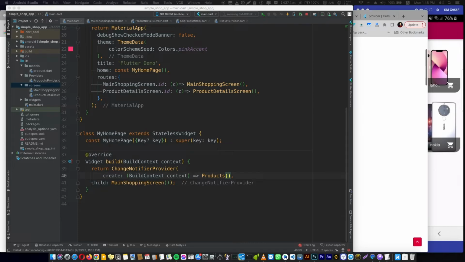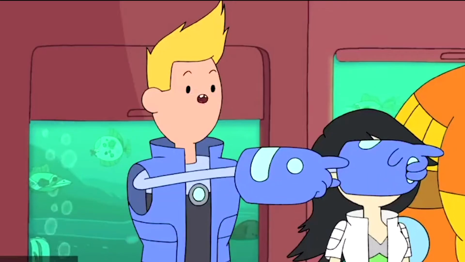You have now reached almost 70% of the information about using provider for managing state in your app. I'm so proud of you. I'm proud of you, buddy.